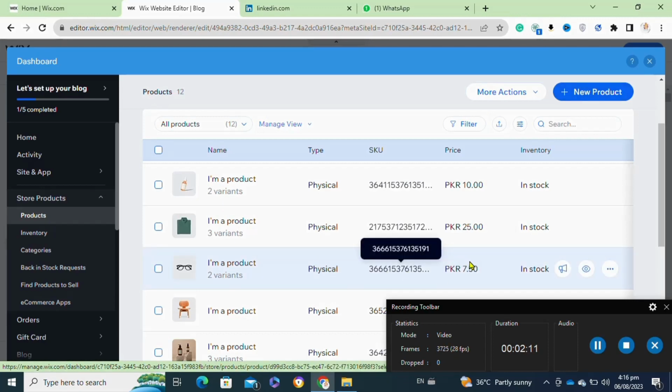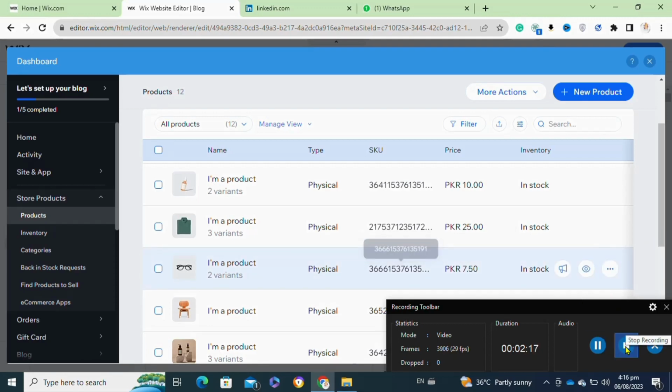This way, you can simply add products from any store. So that's how to add products on Wix from other stores.